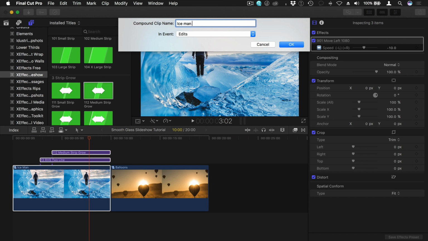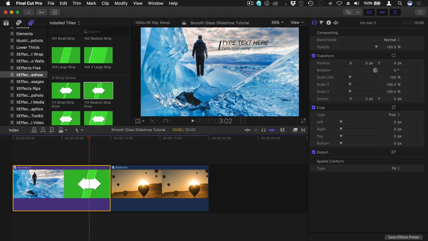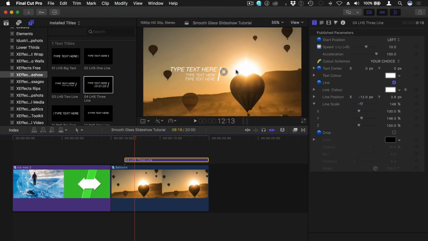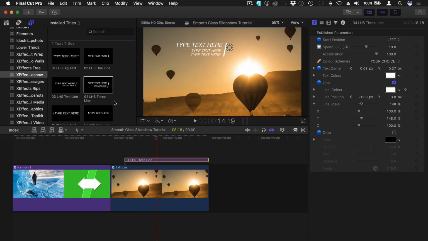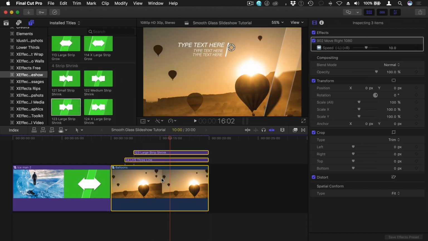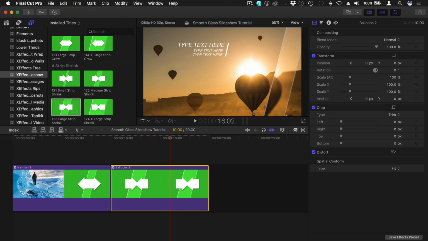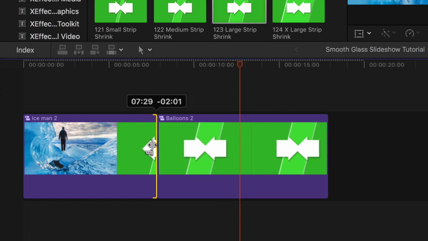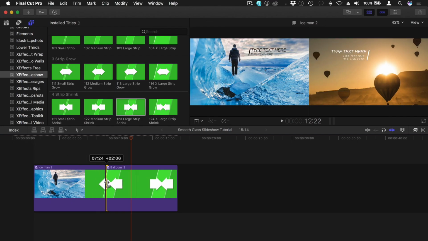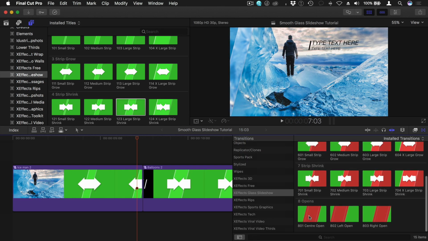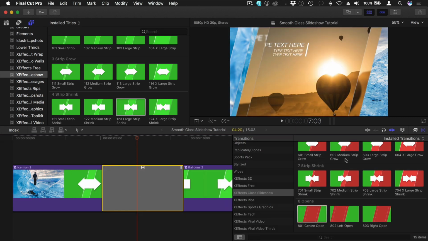Next, I'm going to make a compound clip of those three layers. Then add some text and a glossy bar to the other clip and make that into a compound clip as well. As Final Cut needs media to perform a transition, I'm going to shorten both clips from the middle. Then add a transition from the transition browser.